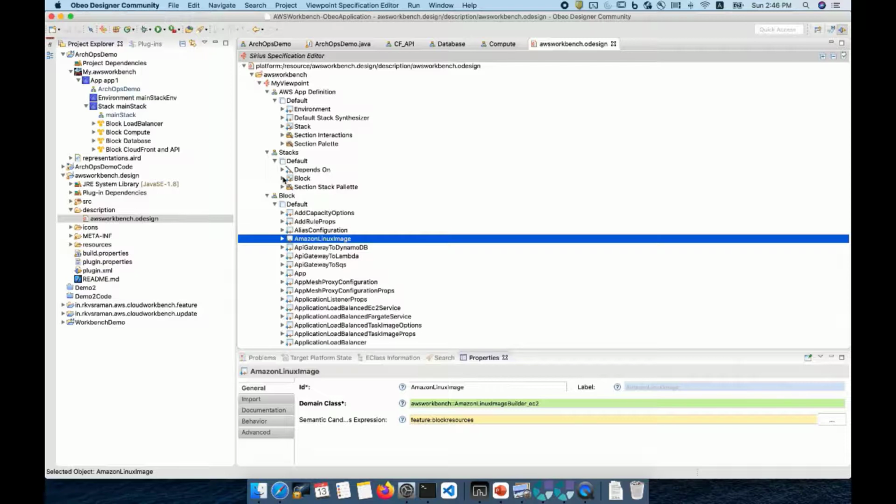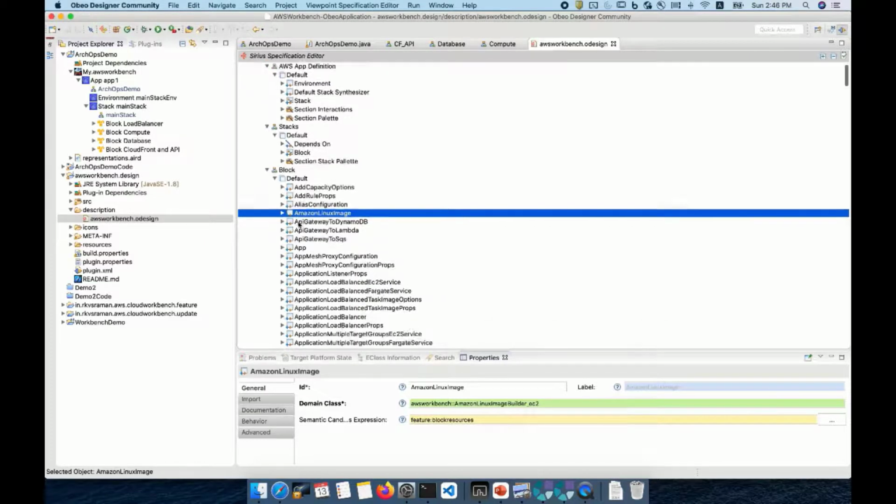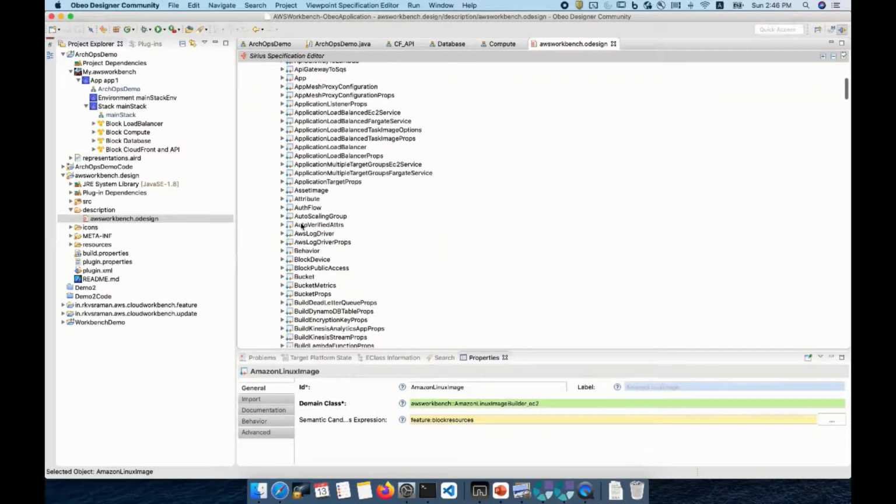Now, blocks is more of a visual representation for the OBO designer, for us to group some of the cloud resources together, so that some of these resources can be individually addressed and individually developed and then combined into forming a full stack. A block can contain all of these AWS resources.